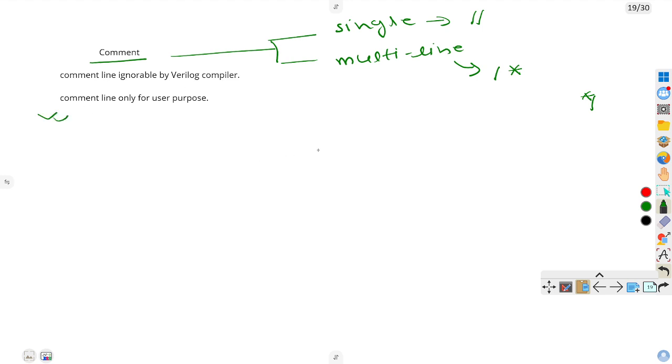Suppose you are writing the Verilog code of a mux, so just put a comment line on the top, and this is the Verilog code for multiplexer. So this line will be ignored by the Verilog compiler, because it is a comment. So the Verilog compiler will not read the comment. This is the single line comment.